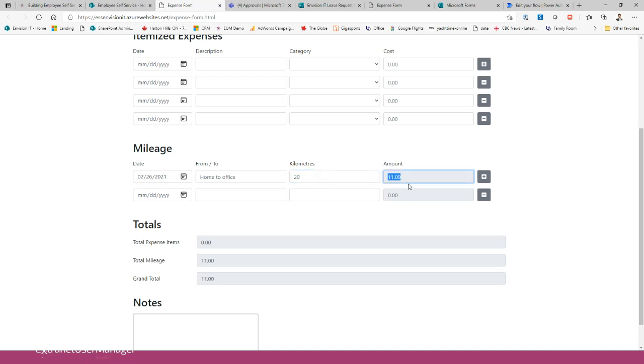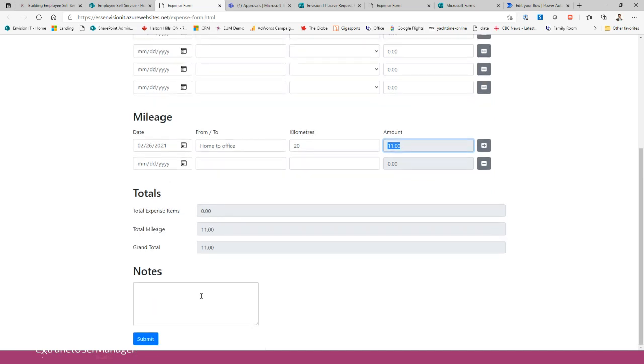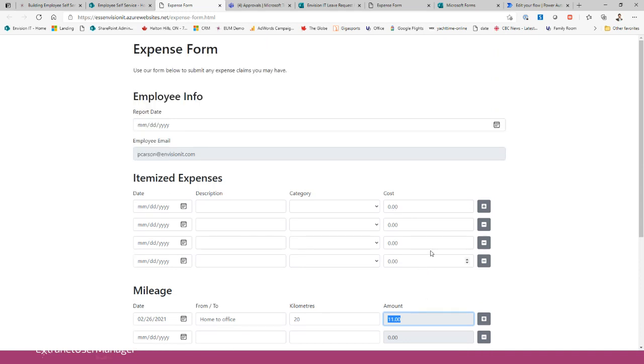So we've got some automatic calculations to figure out the dollars, give me the totals and such from there. I can add in notes and I can submit it. So that's a pretty straightforward one. We have a more sophisticated one that we've built for one of our clients. Let me just bring that one up here.